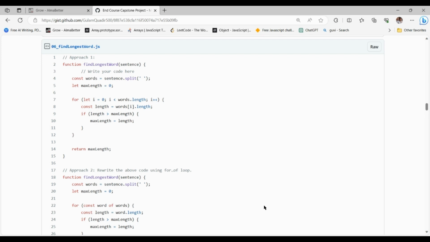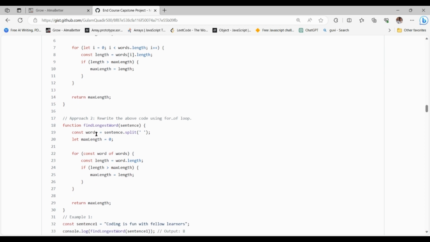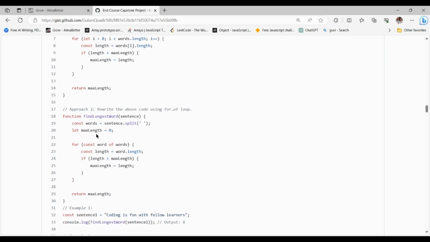The third question I am going to explain is from the Improvise perspective of the coding problems. Question number 6, Find Longest Word. In the question, a solution is given which is correct. This is approach 1, and I have to rewrite the above code using the for of loop as stated in the question. I am going to explain how I did this.